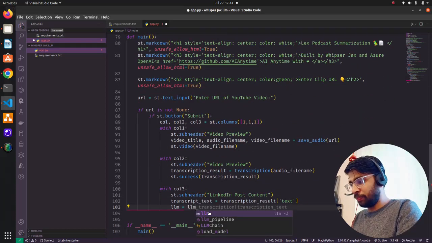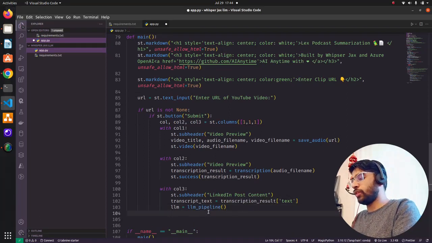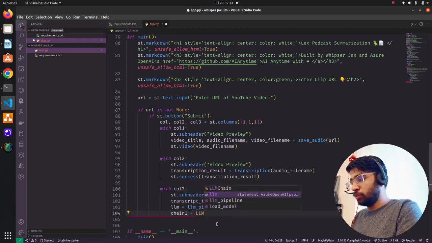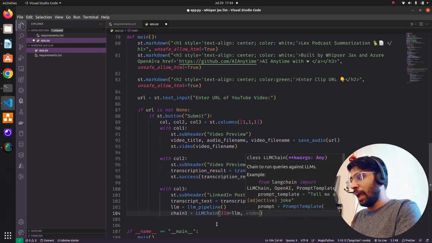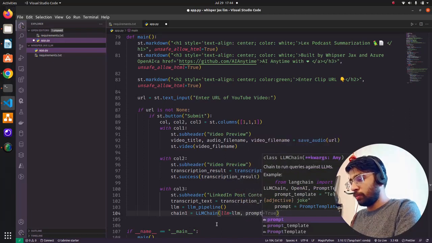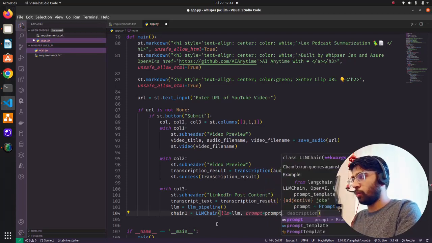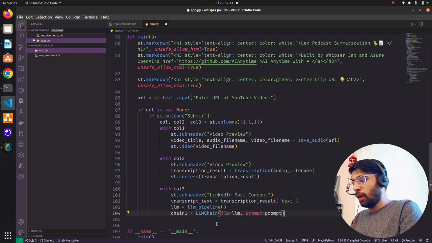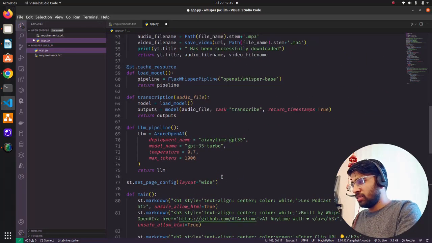So LLM pipeline, and I'm just gonna assign it to a variable called LLM, so I can use it in a LangChain chain. So let's call it chain 1, and use LLMChain here, the first one, and within this LLMChain I'm gonna pass llm equals llm, and my prompt equals prompt, the prompt that we have defined right on top. So prompt equals prompt.